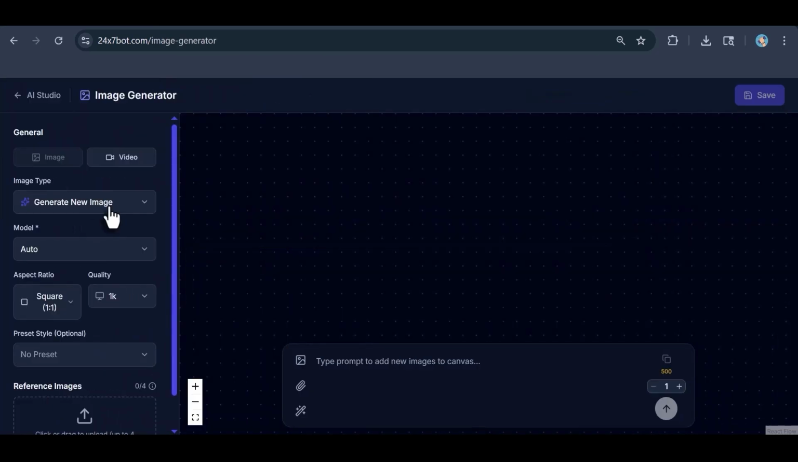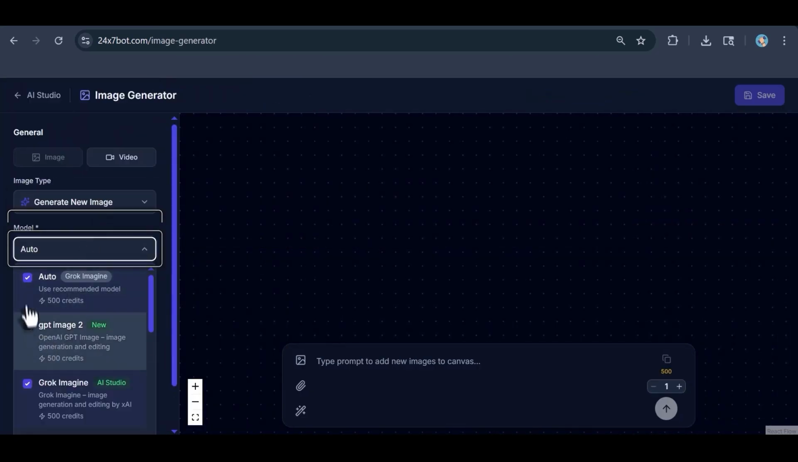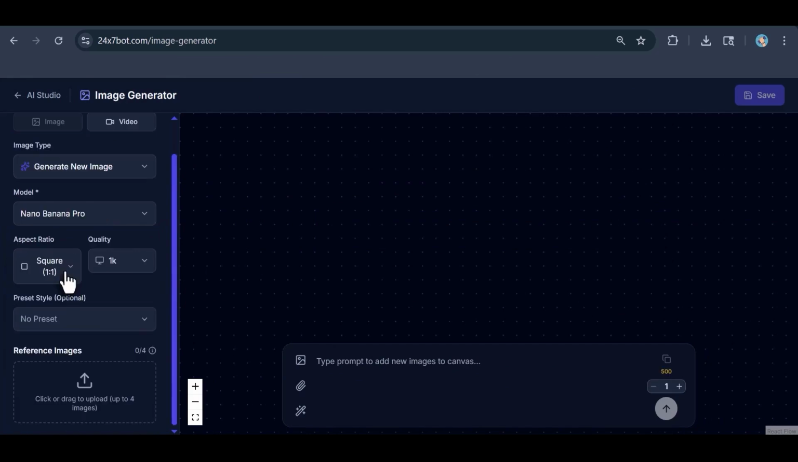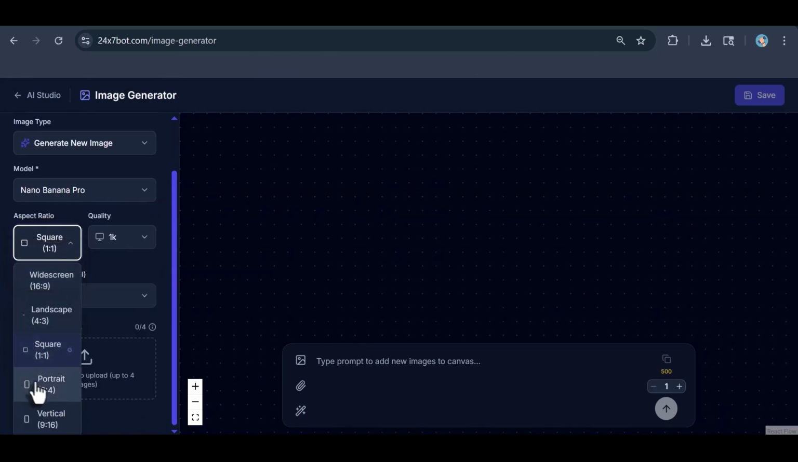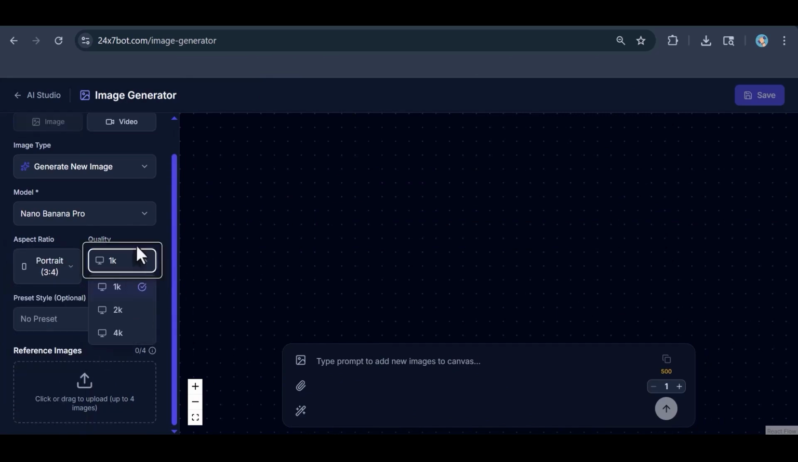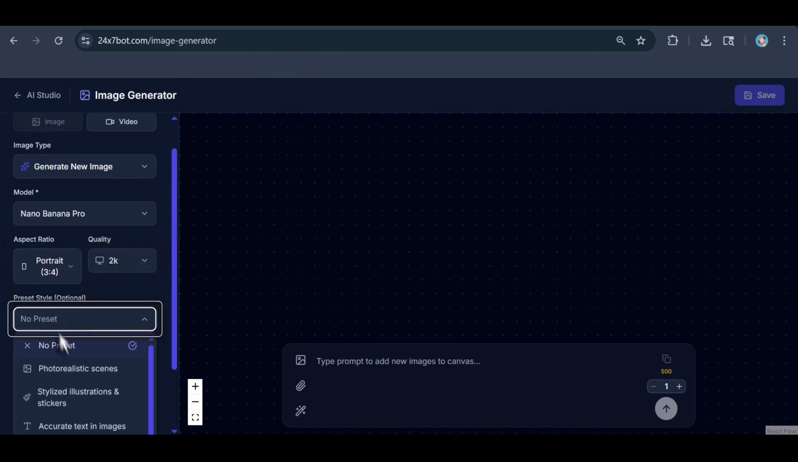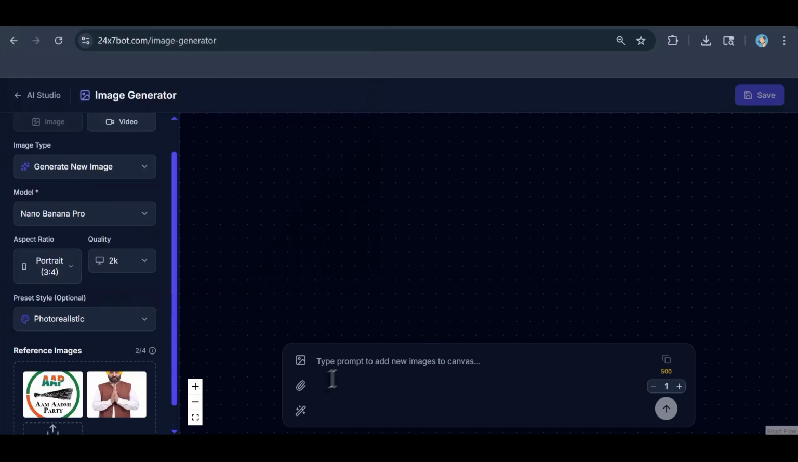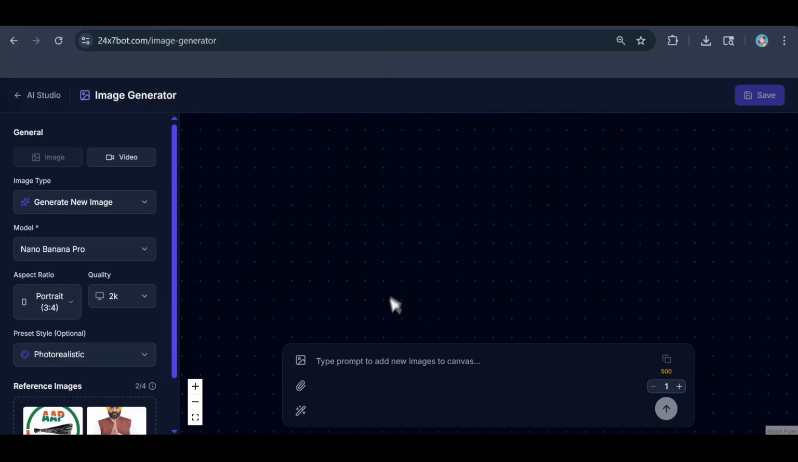Let's go to image, select image type, and then select the model. Right now it's set to auto, so in between I'll use Nano Banana Pro. Okay, so here I need to select image size. I'll do that. In this I set it to portrait, and for quality I keep it at 2K in preset option. I'll use the reference image option here. For example, I provided a reference image that we got from multi-AI chat when we clicked the prompt.